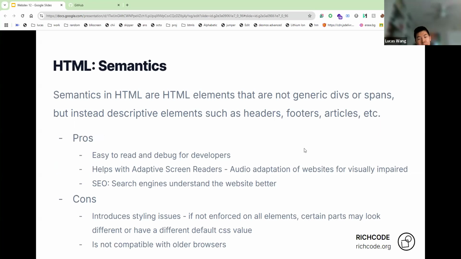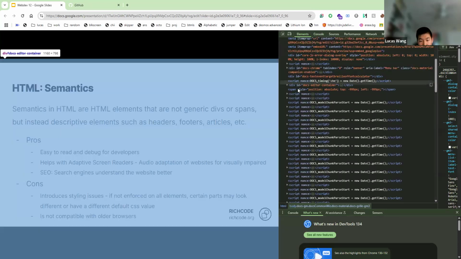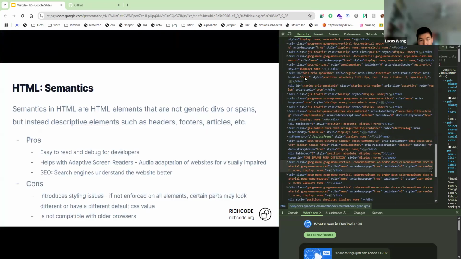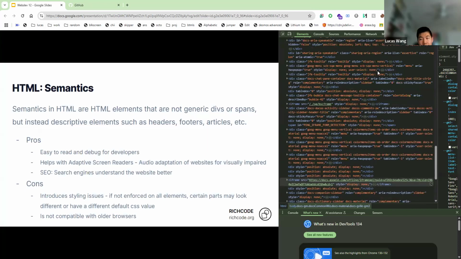Semantic elements are not generic divs or spans like the ones we've been using, but instead very descriptive elements. So headers, footers, articles. Some pros of this is they're very easy for developers to read and debug. If I press Control Shift I here and go to Elements, if I scroll past this stuff, there's just a stack of divs, and I don't know what each of these does.